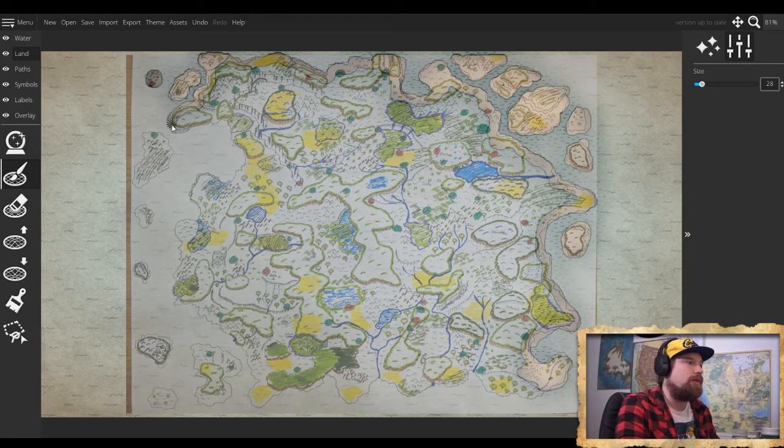I just want to do the outline, and then I can quickly fill in the rest. That's what we're gonna do here.